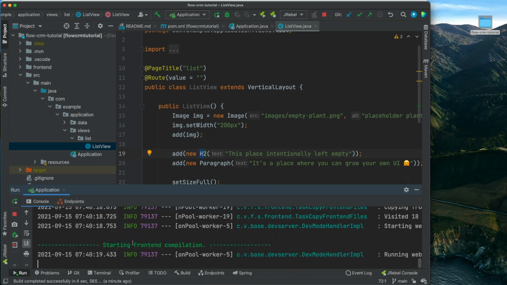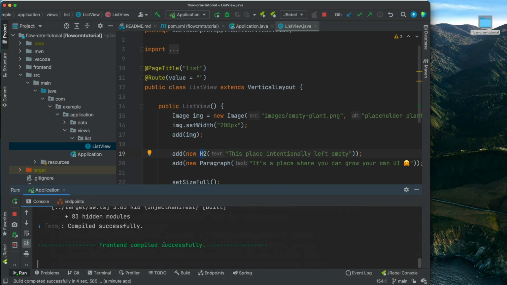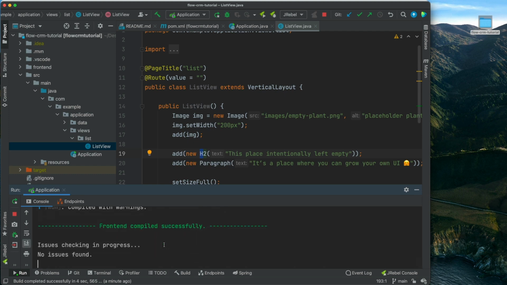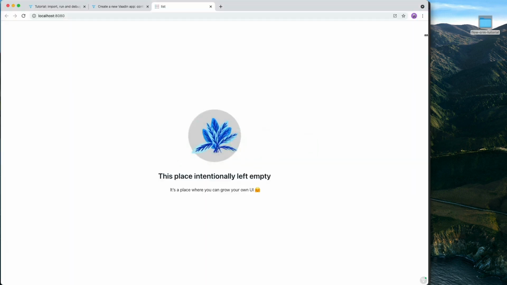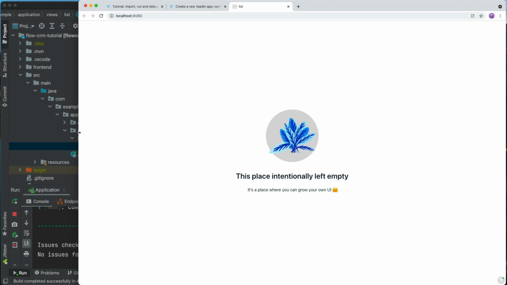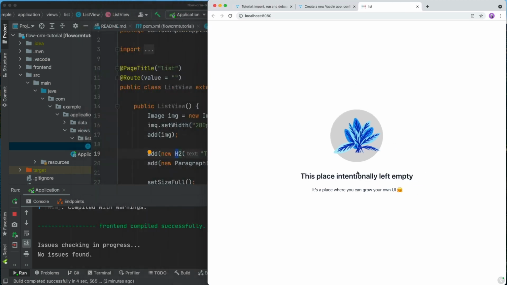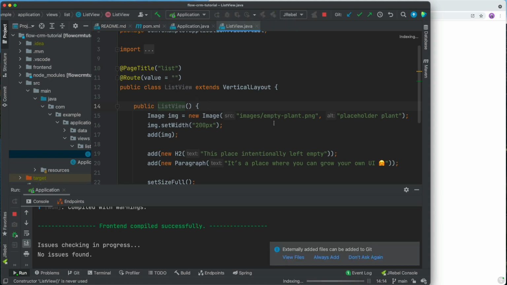So you can see the front end compilation is starting now. This might take anywhere from a few seconds to a few minutes, depending on your internet connection and how fast your computer is. And while that's going on, we can start sorting out our workspace so we have enough room here to work with. All right, so we can see now we have the initial view here, visible, mapping to this list view here that we have.